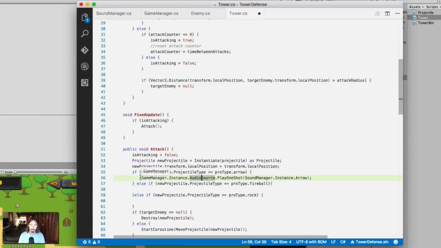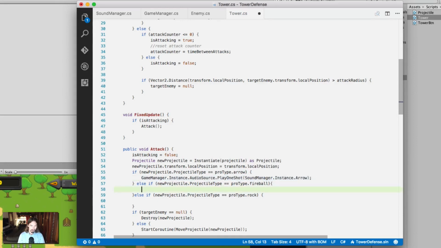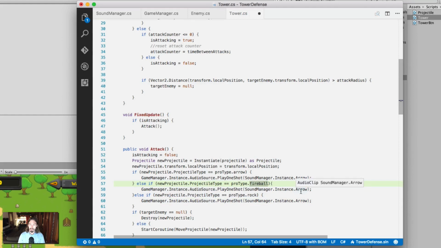So I'm just going to copy and paste this again, so I don't have to write that all out. And then paste it one more time. And then inside the fireball if statement or else if block, let's just change arrow to fireball. And then down here, change it to rock. All right, cool.